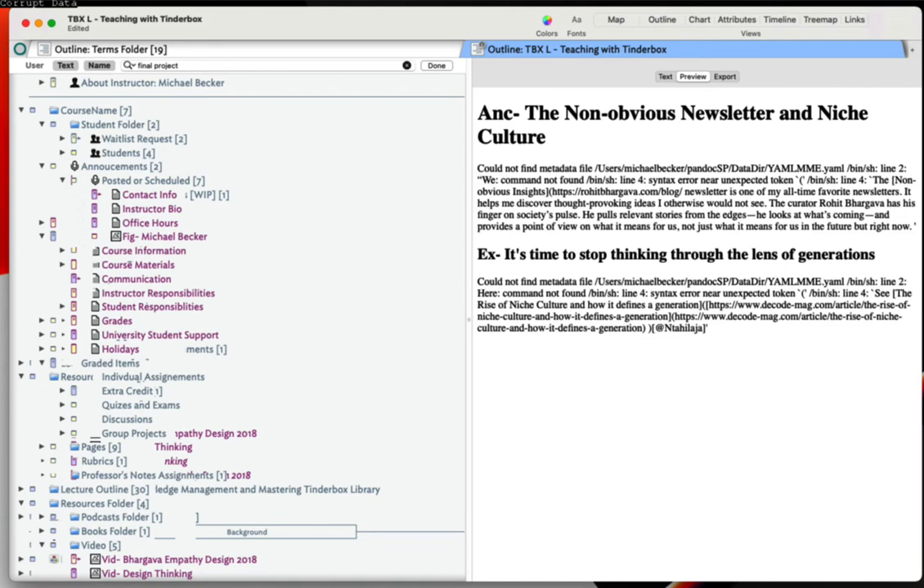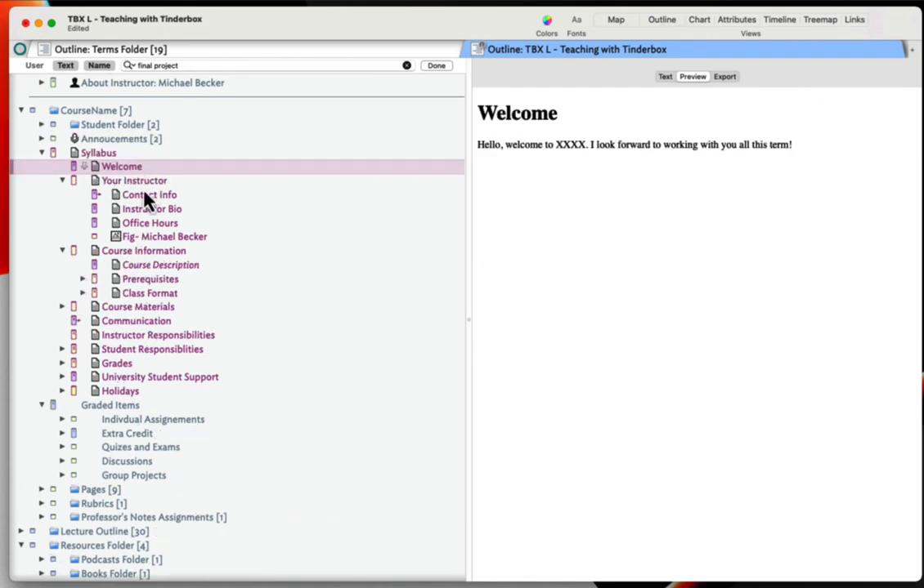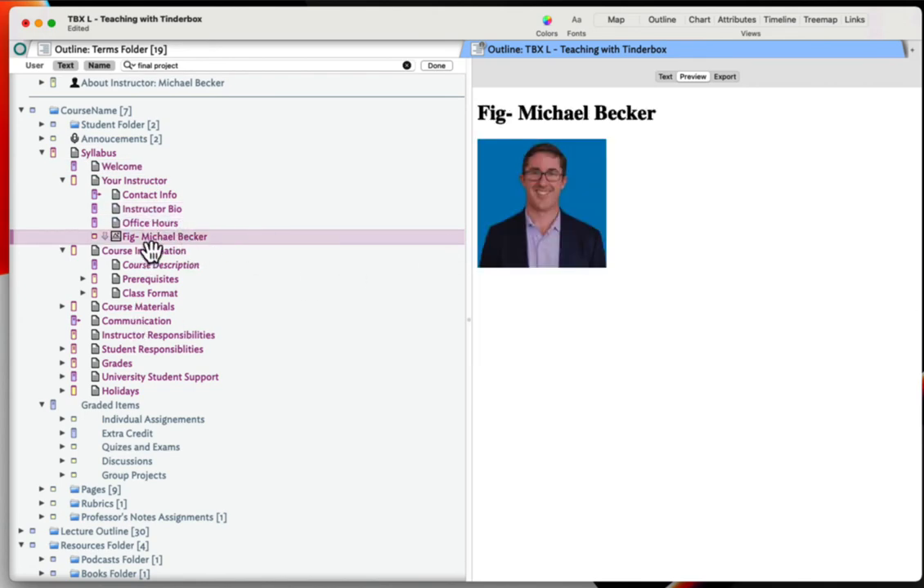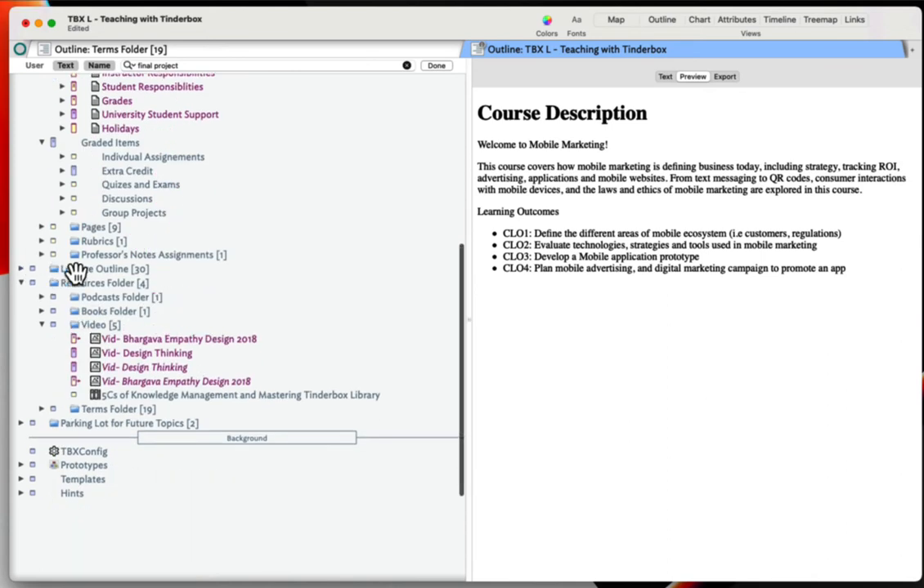So you have your typical syllabuses, you have your welcome note, you have your instructor information, basically your contact info, your bio, your office hours, your picture, you have your course information. And now, interestingly enough, do you see this course information is actually an alias? And where that's coming from is down here. I've got another document called Pages, where I've got pages that explain my course.